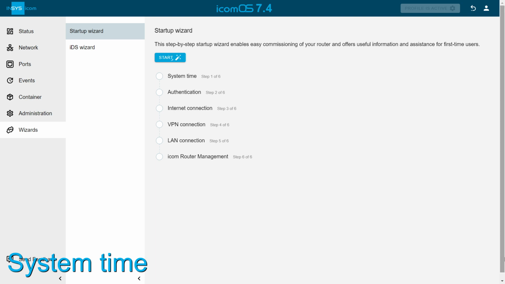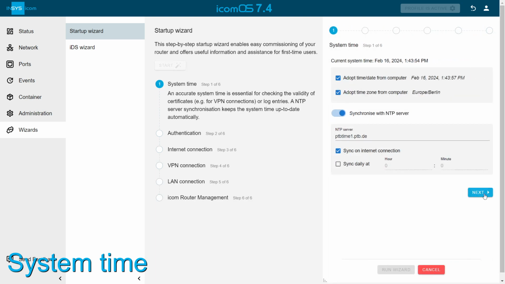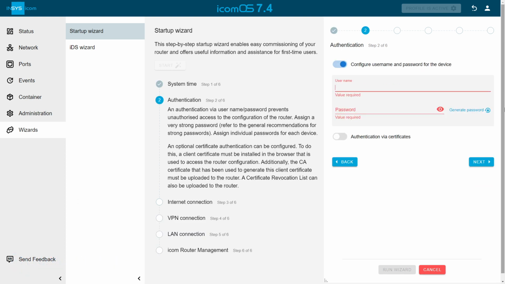First, we configure the system time. This is especially important for OpenVPN connections such as our VPN system. In this case, we use the default settings and click on Next.